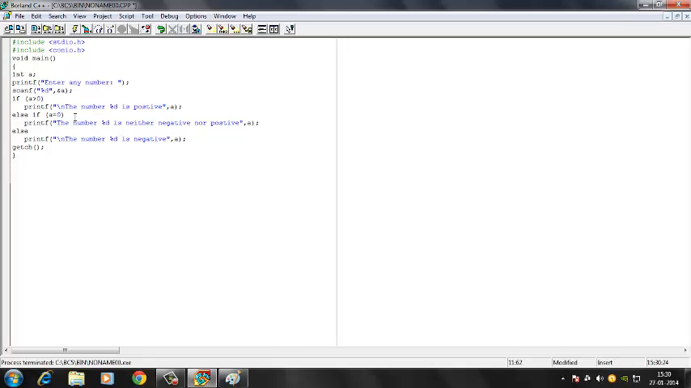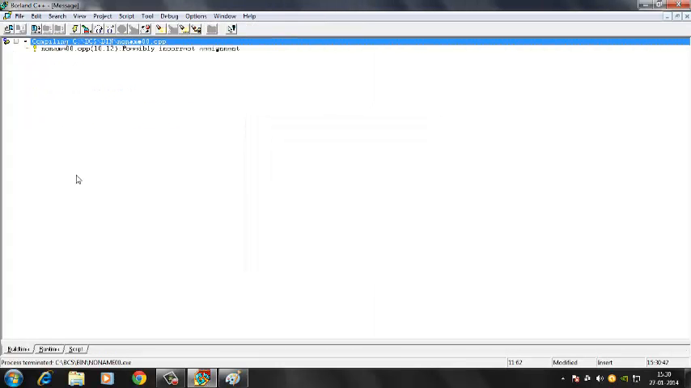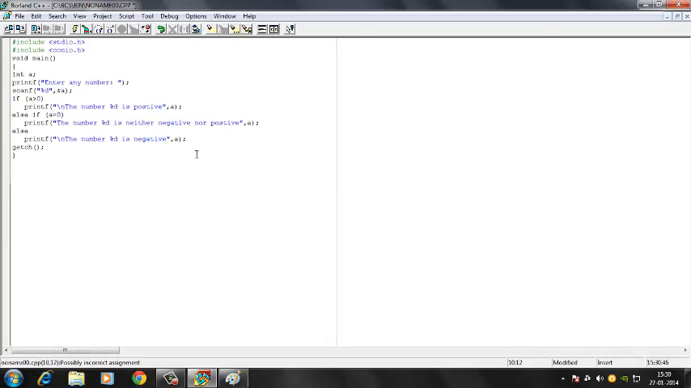Now you can have as many else ifs as you like. If we have another else if, we would write another code over here, else if, another statement. Else ifs are used only when we have more than one statement we want to check whether it's true or false. So Alt F9 that: success, and possibly incorrect assignment, I don't know what. Oh, I forgot.